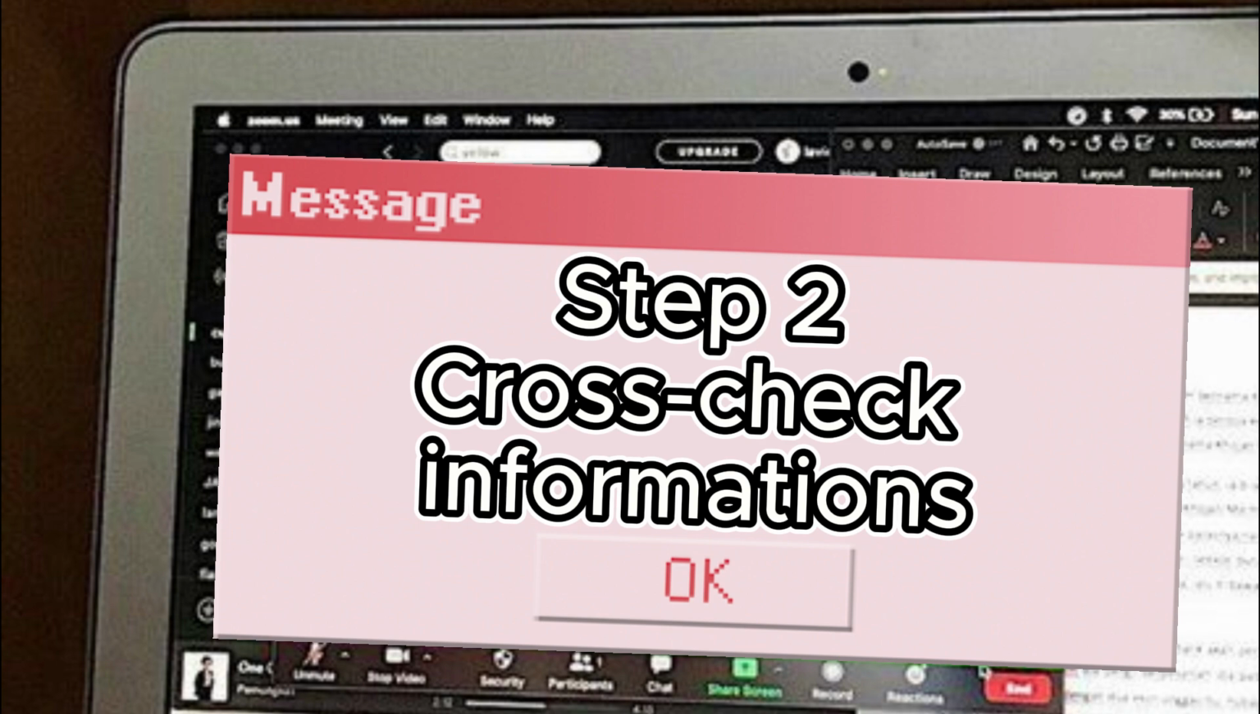Step 2. Cross-check information. Look for multiple sources that confirm the same story.